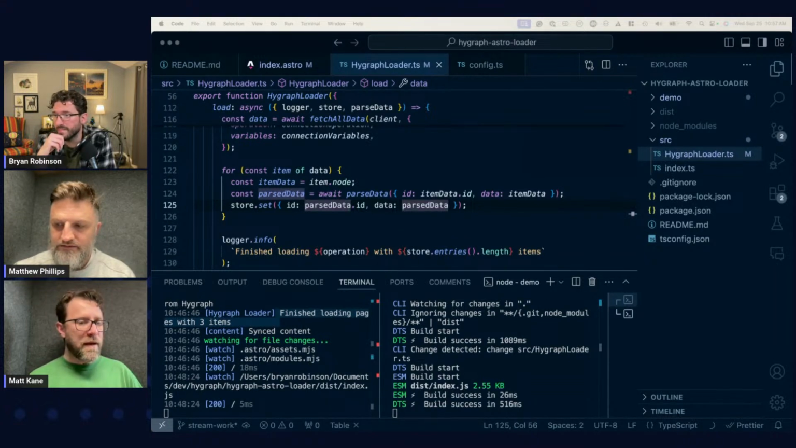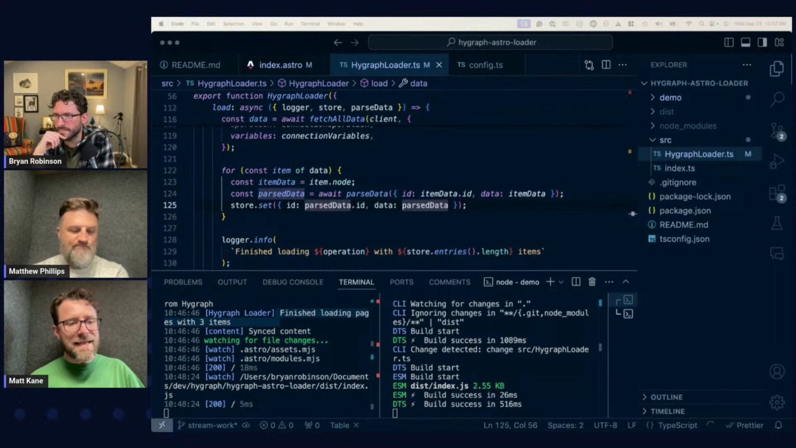In terms of where we're going next, I kind of touched on it before. We are going to take an incremental approach.